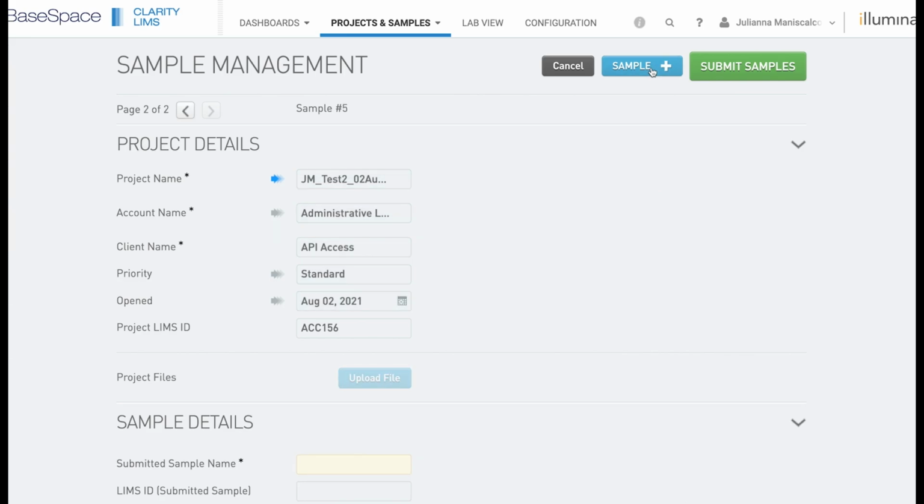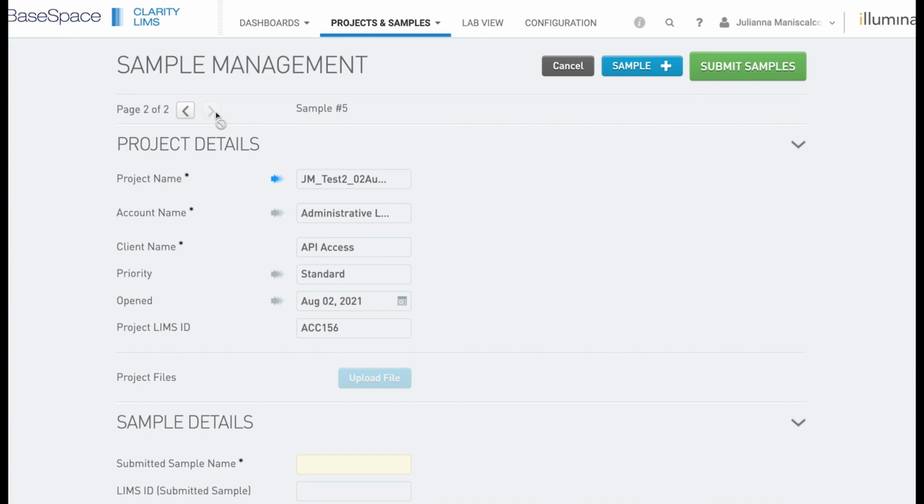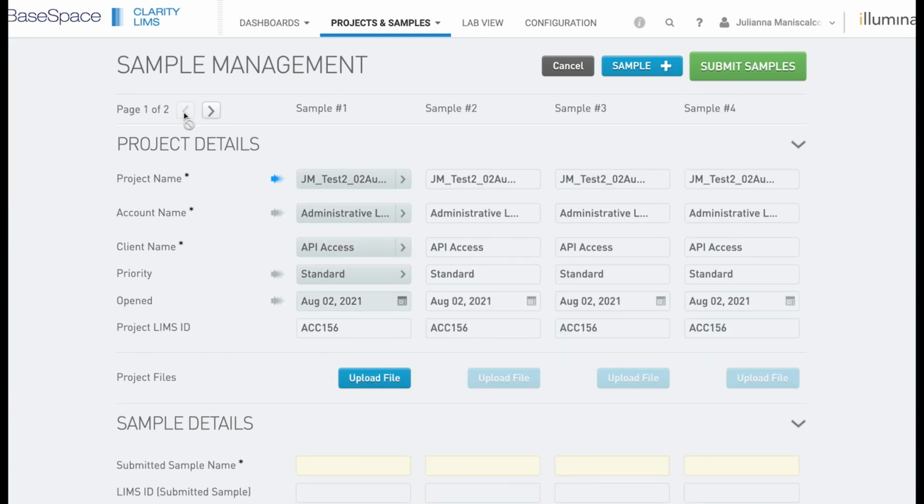Each page will hold 4 samples, and once you get past that, you will have to toggle through the different pages. This sort of accessioning may be more favorable for smaller projects, so you can see all of the samples on one screen. As you go down the page, you will see the project details. This is all of the information that you have added on the Projects and Samples screen.